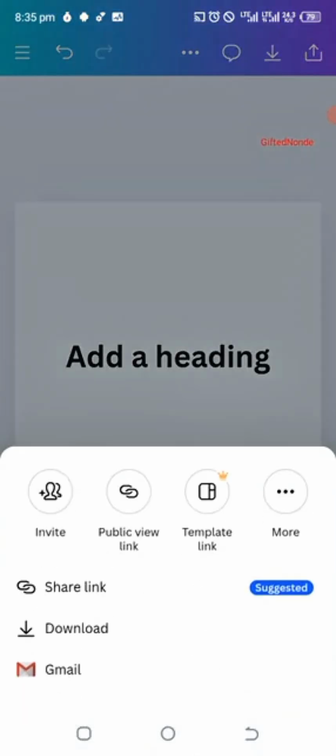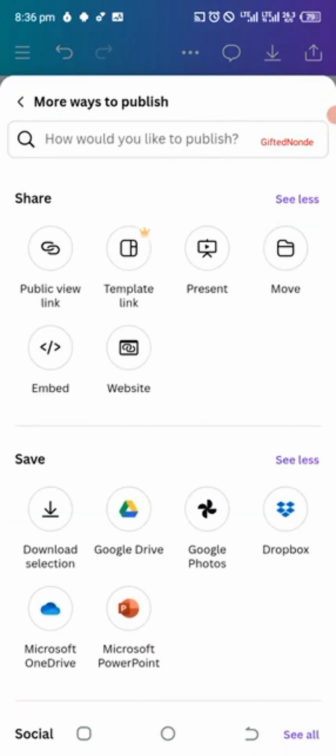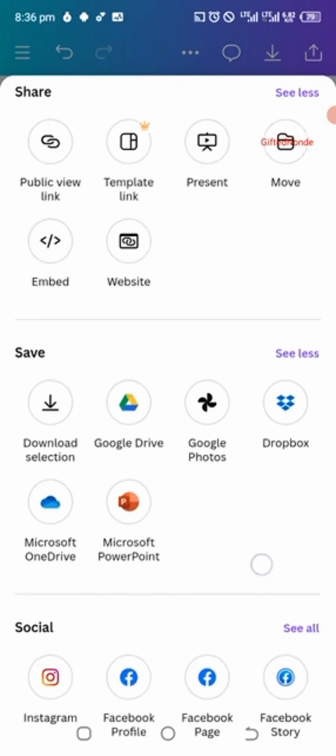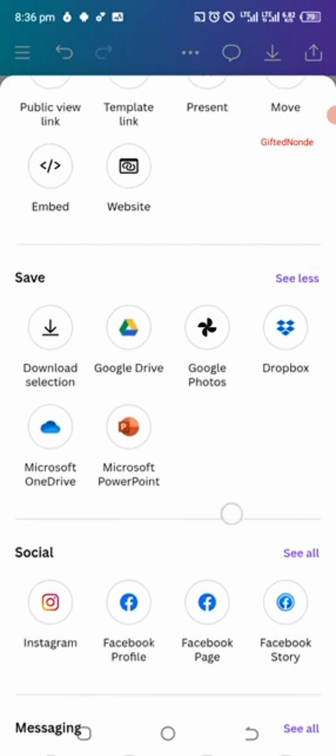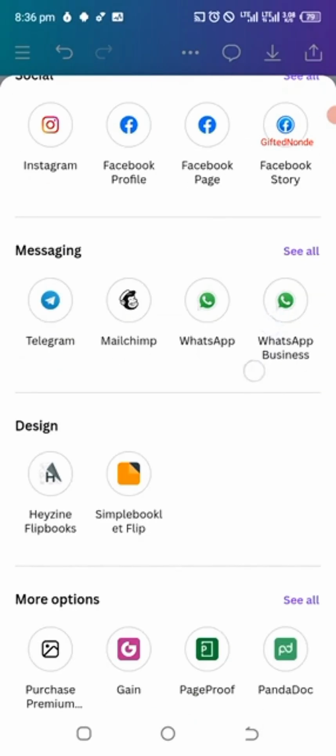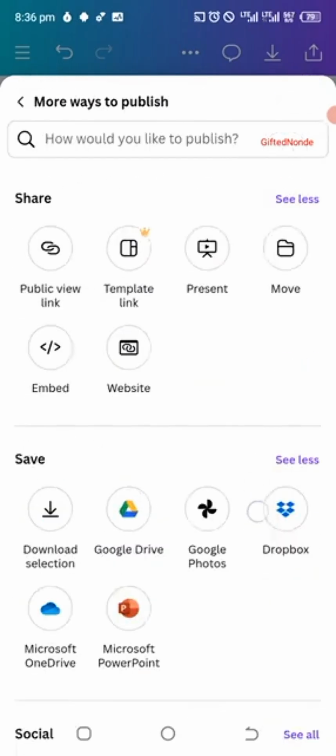Another thing you need to know in exporting here is you can also save to Google Drive. You can save to Dropbox. The good part is you can also directly share to social media, to messaging, just like that. So I think I've been able to explain some few things here.